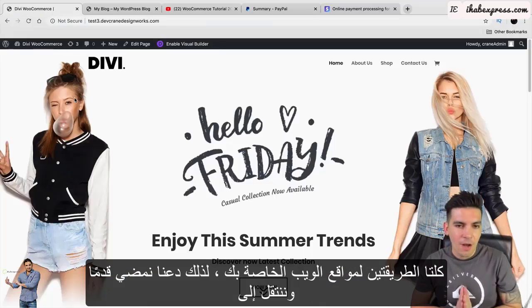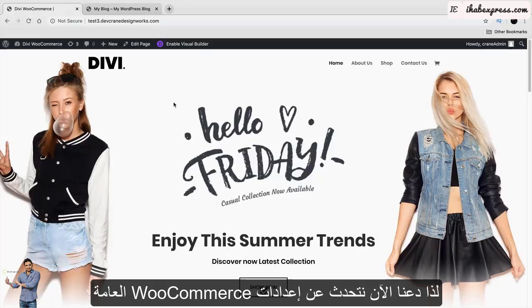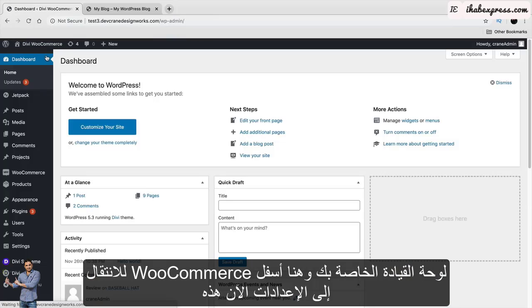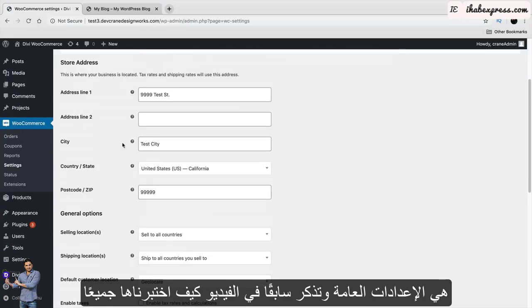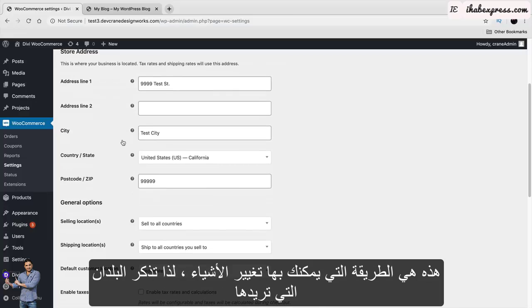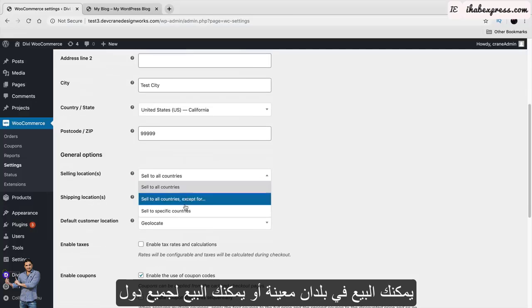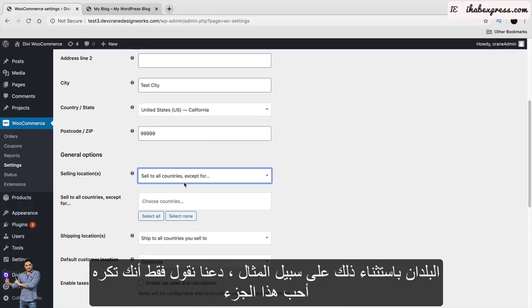So let's go ahead and go on to this last section where we're going to talk about the WooCommerce general settings. All right, so now let's talk about the WooCommerce general settings. So I'm going to introduce you all to the settings, coupons, etc. So right here, go to your dashboard, and over here under WooCommerce, you'll go to settings. Now, these are the general settings, and remember earlier in the video how we tested all of this? This is how you can change stuff. So remember which countries you want to sell to. You can sell to specific countries, or you can sell to all of the countries except for.